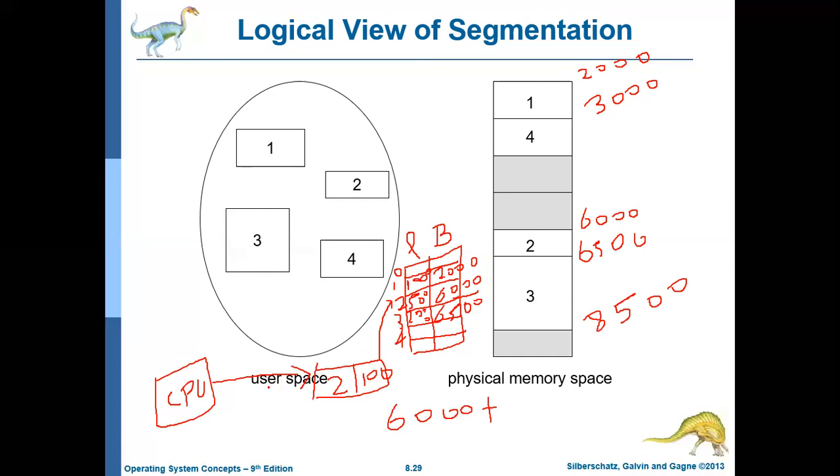First, it will find the segment number, and then it will check whether the offset is less than the limit. If the offset is less than limit, then only it will proceed, because if offset is not less than limit, then it becomes an invalid address. In this case, offset is less than limit, so take the corresponding base address, segment 2's base address from the segment table. This table is nothing but the segment table: 6000.